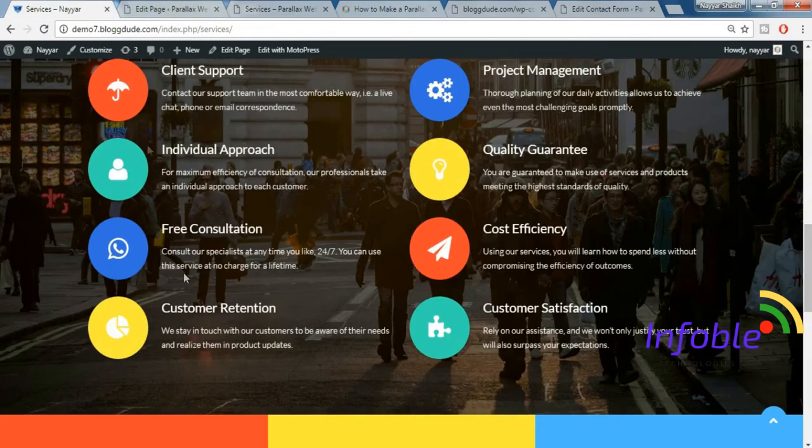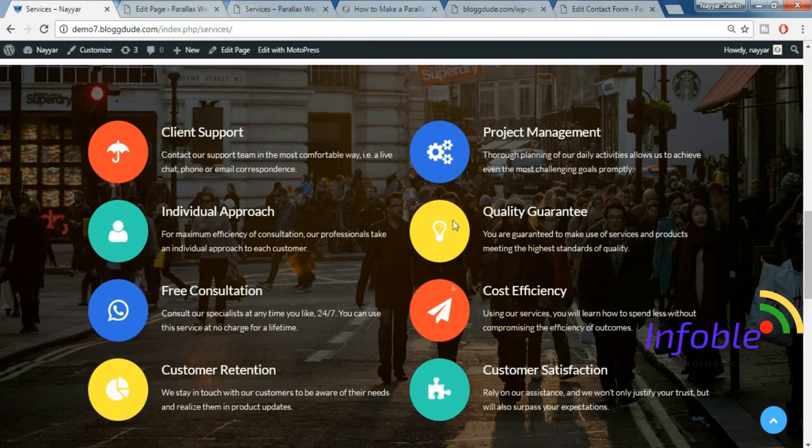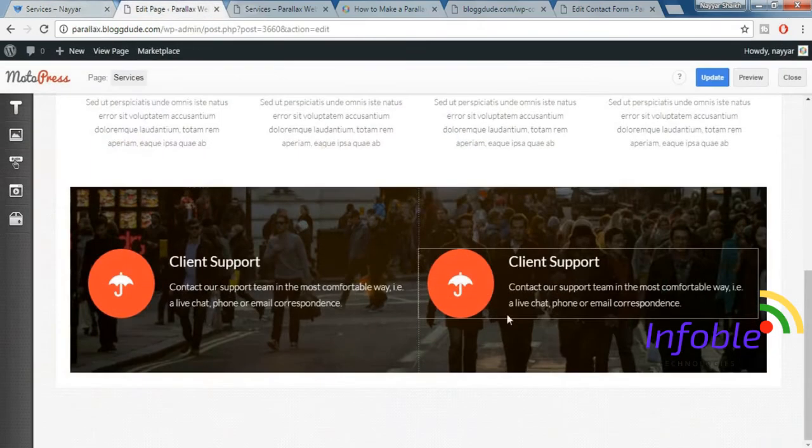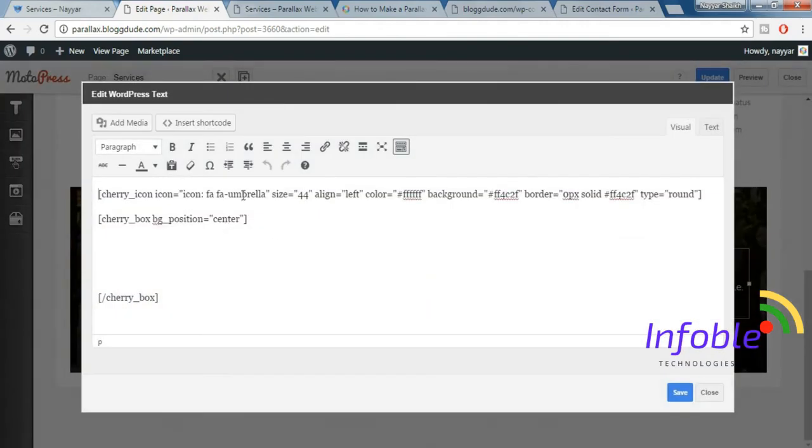Okay, you can change the icon and color of these columns. Let me show you one example. For example, suppose you want to change the icon and color of this one, so double click over here. The icon over here is umbrella, so just delete this and type in gears instead of this. And you can also change the background color.